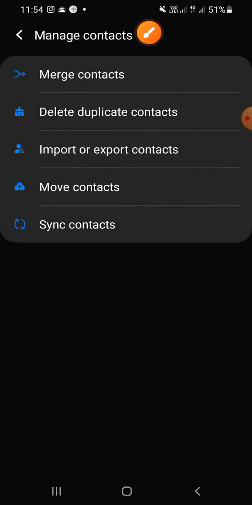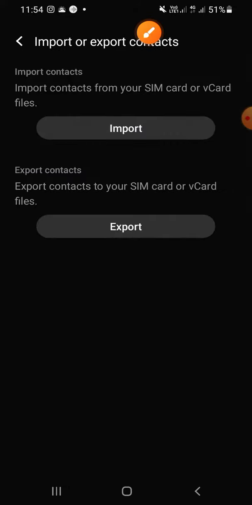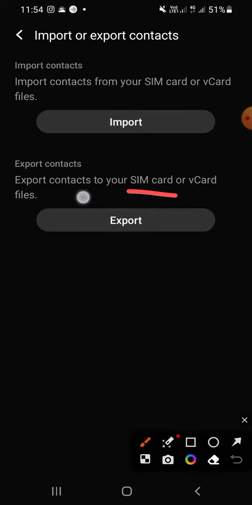And here there will be some options for you, and if you want to copy your contact from your phone to SIM card, you can click import or export. But if you want to move your contact, you can click move contact. And today we're going to copy contact from phone to SIM card, and we can choose import or export contacts, and then you can click export.